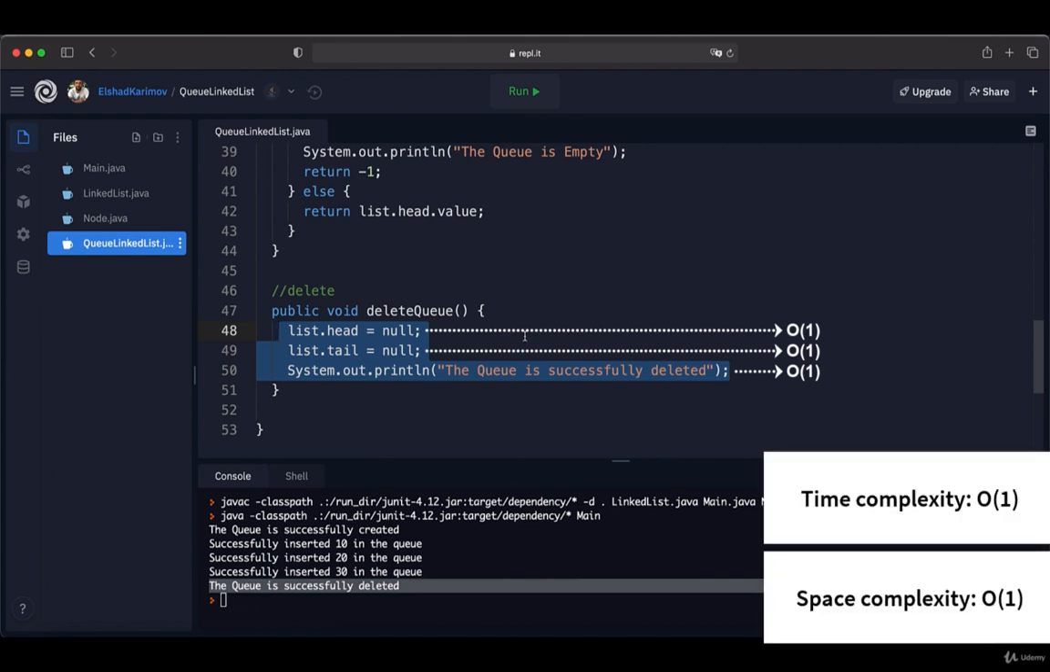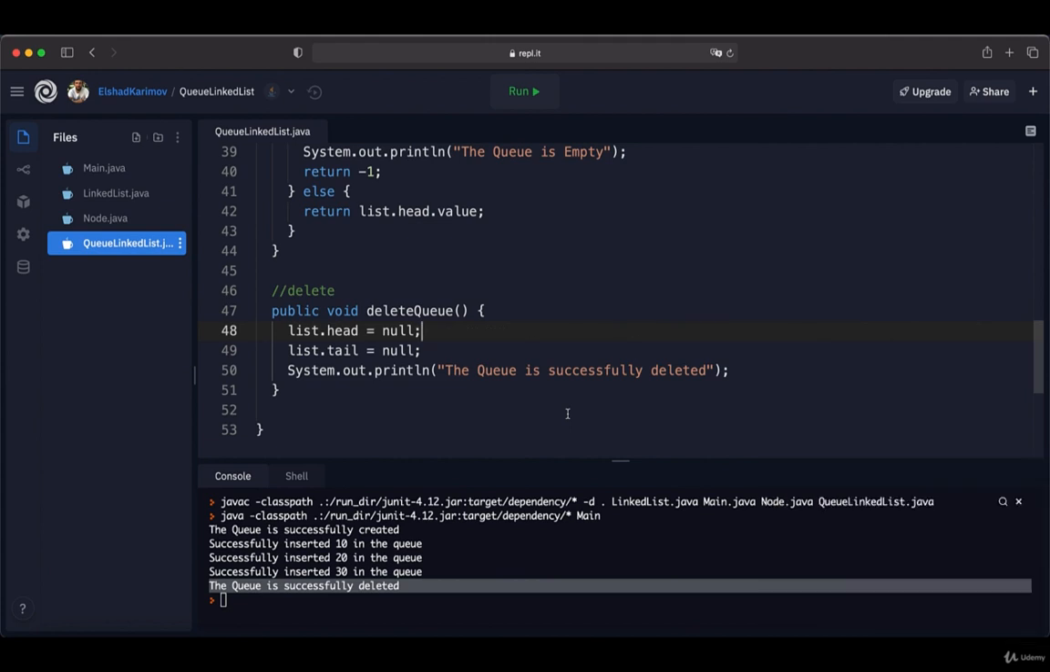Now the space complexity is also O(1) because here we are just setting the head and tail references to null, so this means that all nodes will be deleted from memory. So an extra space is not required to perform this operation, so that's why the space complexity is O(1). Now with this, we have come to the end of this lecture.